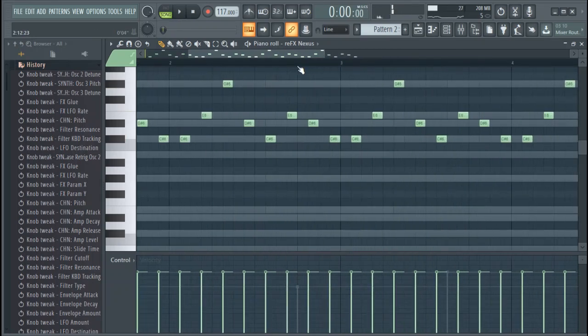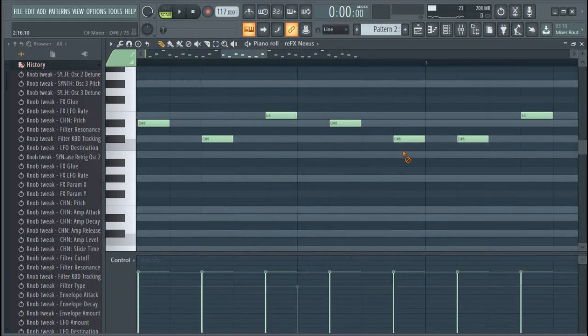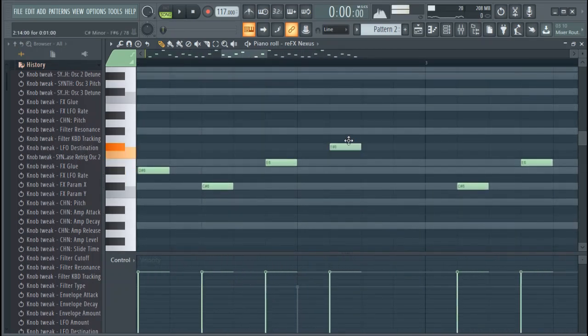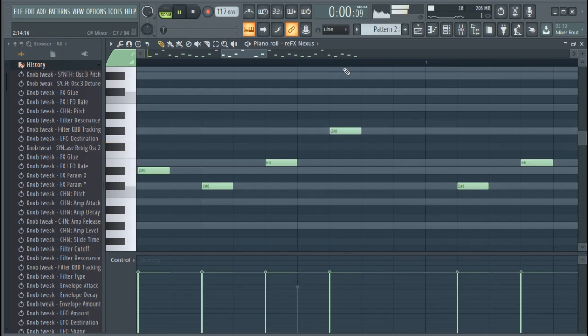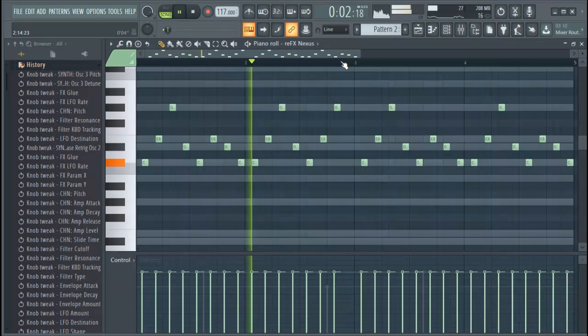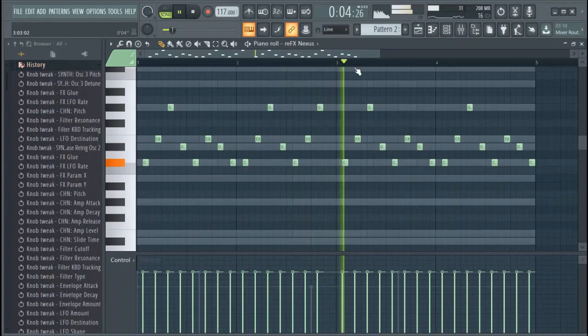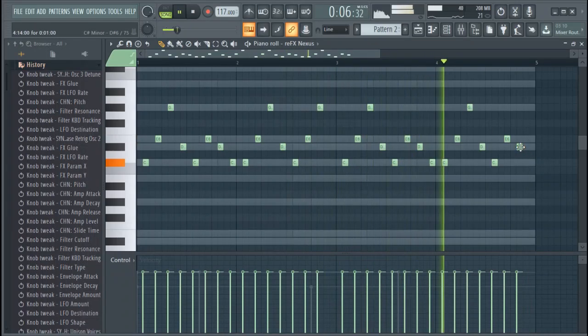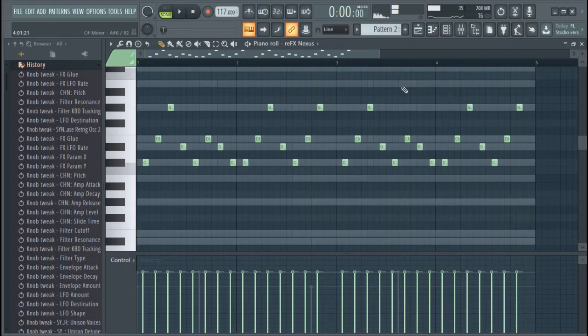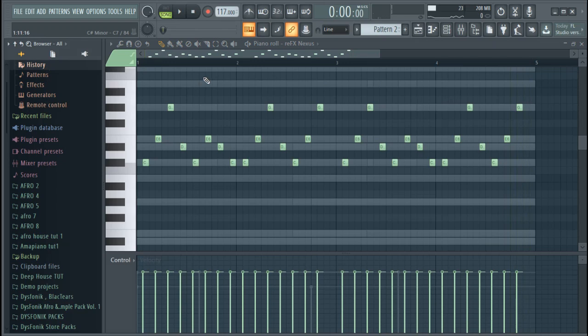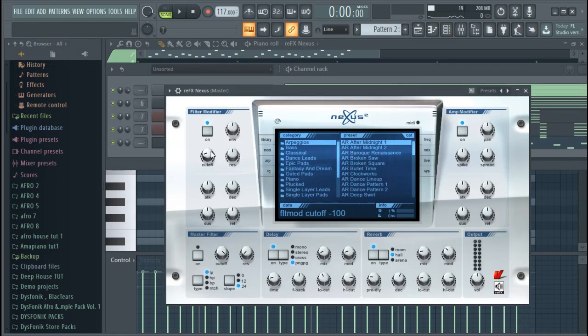Okay, I don't like the repetition, so let's just create some variation. Let's do the same here. Okay, just to give it that variation in it. We can automate the cutoff frequency at a later stage.